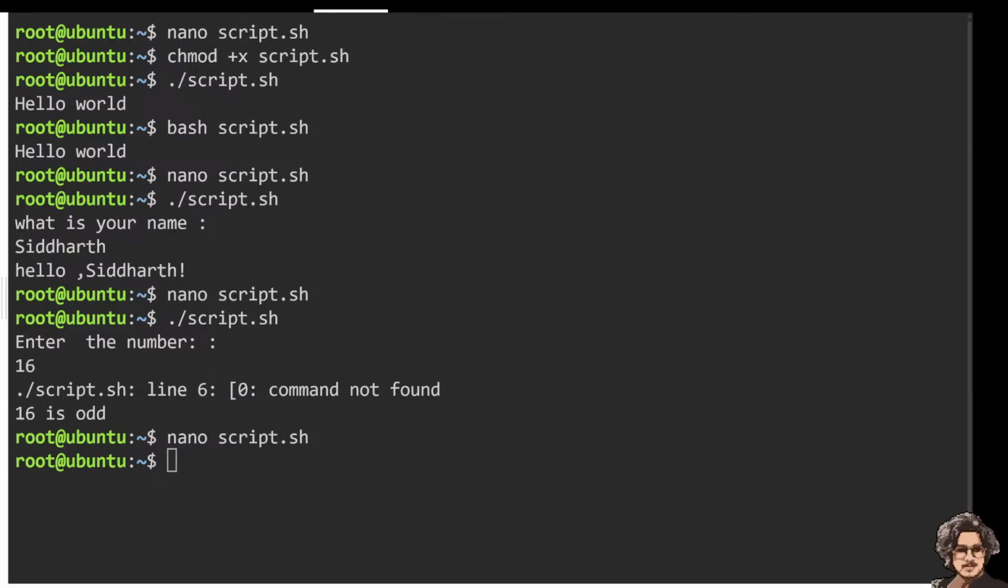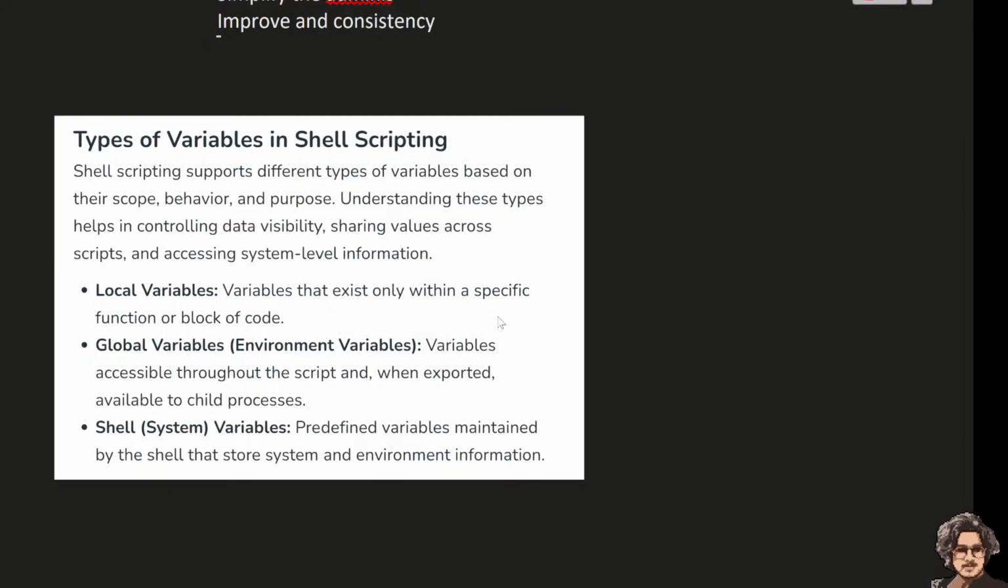So you can see. Okay, so let me change this file to the file. You can see here that we have two variables, that is local variable, which exists only in the specific function block of the code, and global variable, accessible throughout the script, and then export, available to child process and shell. And then another is a shell variable, predefined variable maintained by the shell that stores the system information.